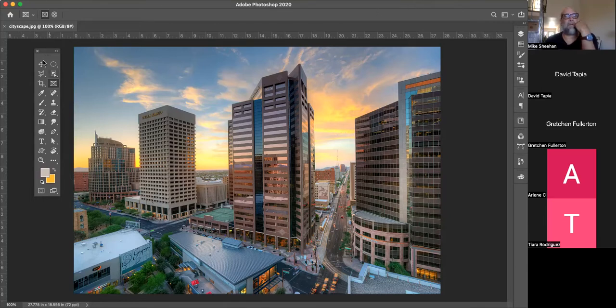Okay, so let's just look at these tools real quick. I'm just gonna go over really basic ones. I'm not gonna go into ones that we're gonna go into later, okay? Because I wanna keep this very simple in the beginning. This one right here is your move tool. That's exactly what it is, okay? It's just used to move things around.